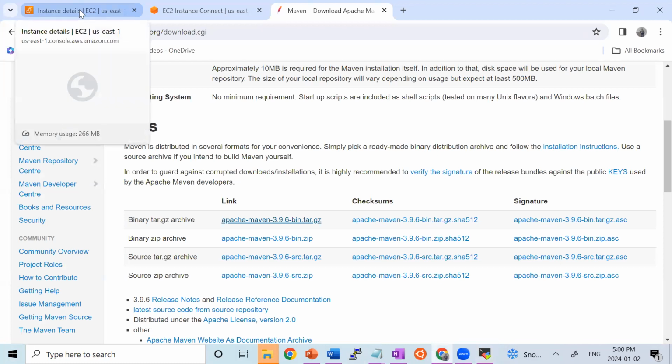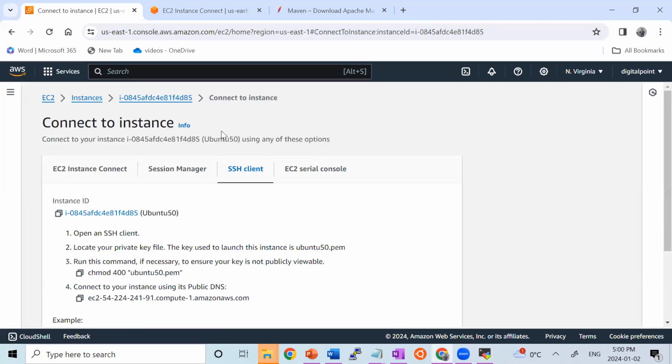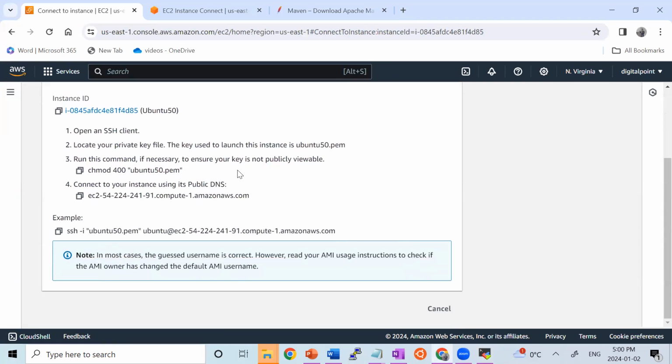If you go here and look, there is a connect button, right? If you click connect, you see there is an SSH client, and you can also directly type this command: ssh space -i, then your PEM file, then the Ubuntu user ID at your target computer. If you type all those things, it should connect. But in this case, as it is a PEM file, and PEM is a kind of secure private key, you have to do some extra work to connect from the command prompt.